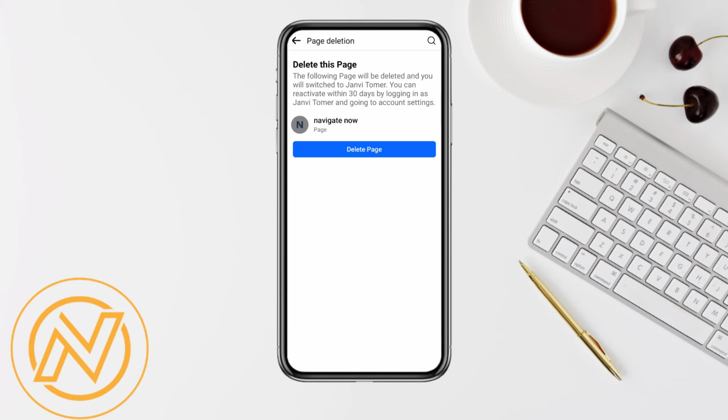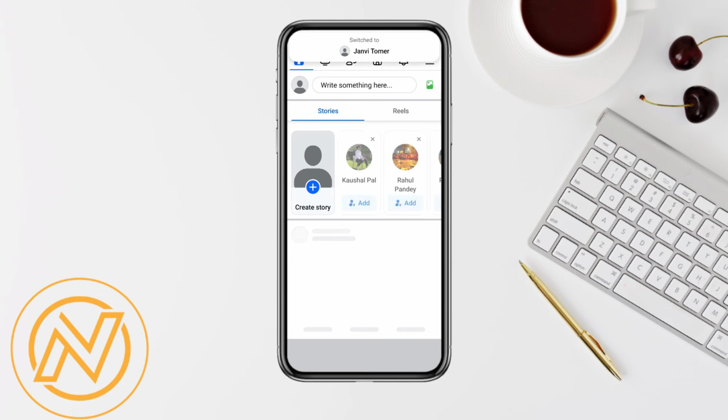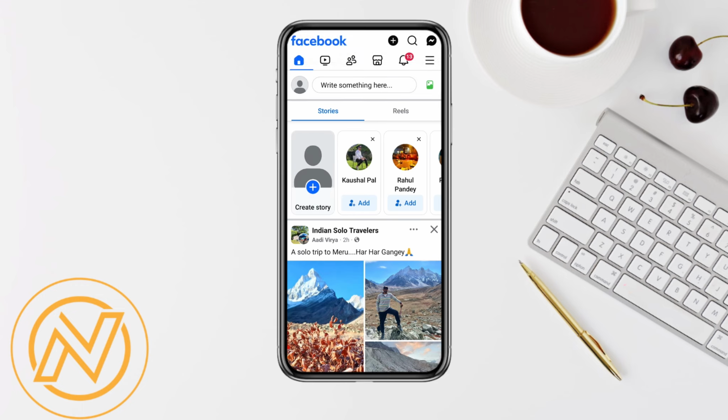Click on continue and click on delete page, and now as you can see that your Facebook page has been deleted successfully. So this is basically how simple it is to delete a Facebook page.